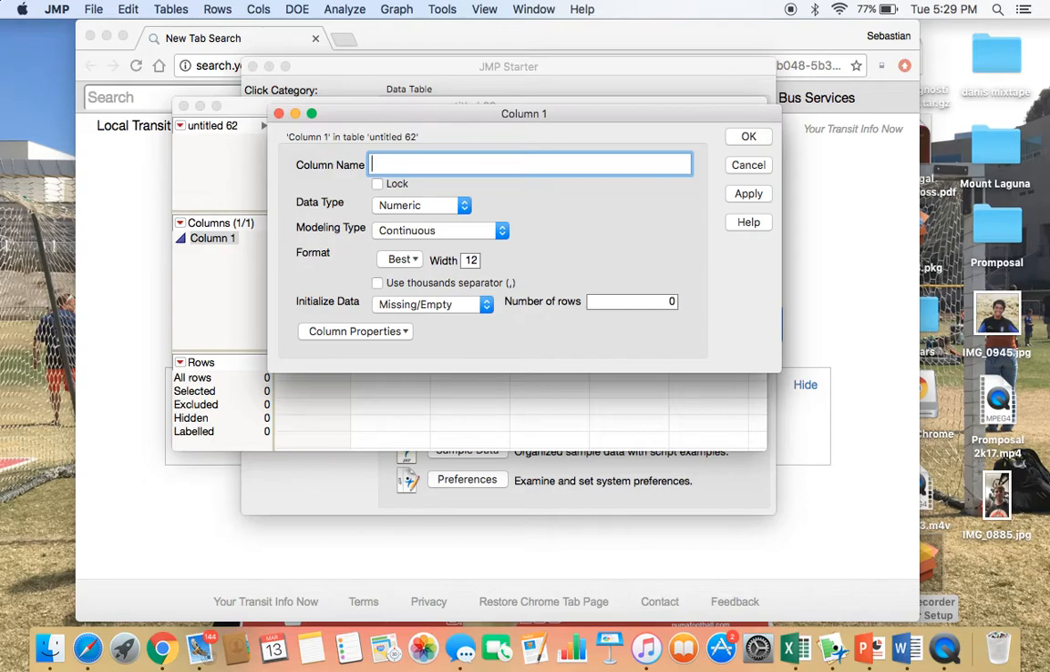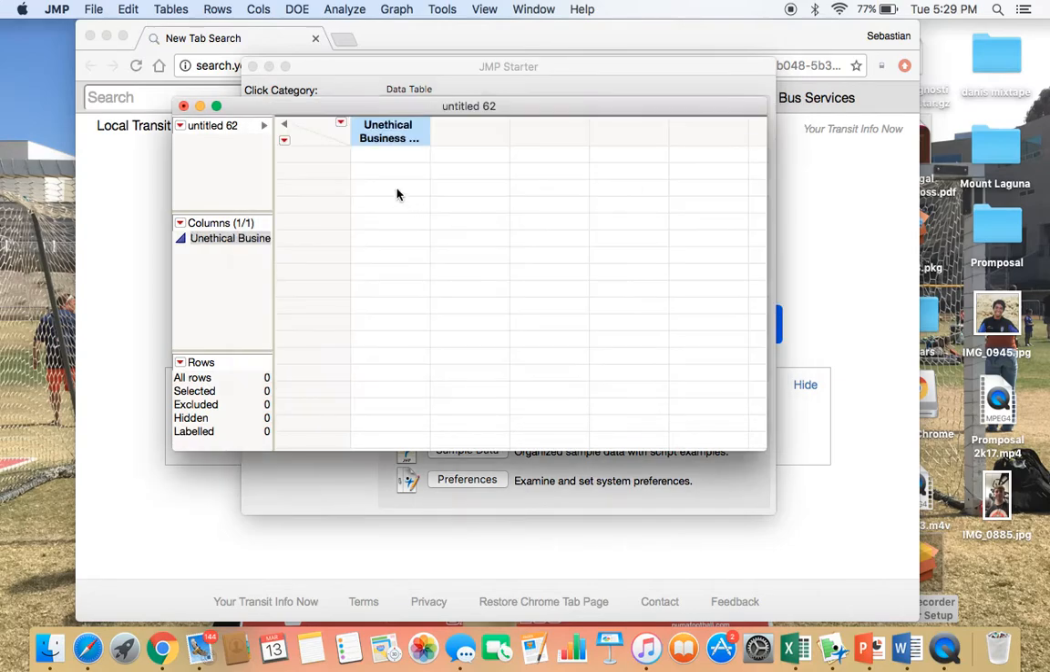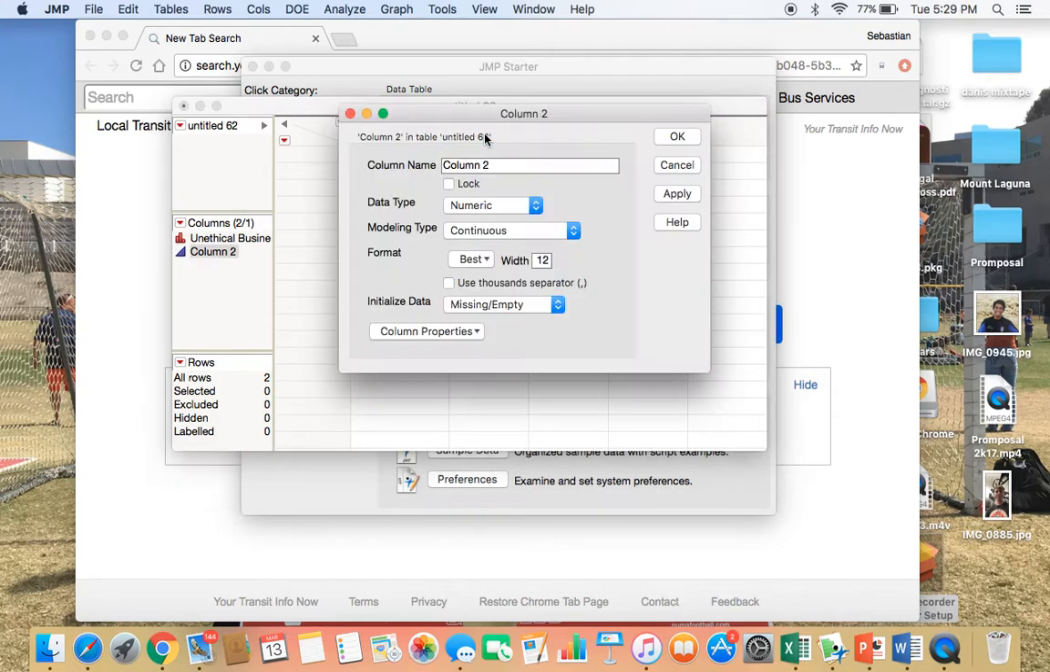So I'm going to name it, for this problem, unethical business practices. And in the column we will say either yes or no, with yes being 1 and no being 0. And if you note that unethical business practices is denoted as a categorical variable, that is why it is in a red bar. Then you want to make a second column and give it a meaningful name as well, but this one will be called our count or our frequency.